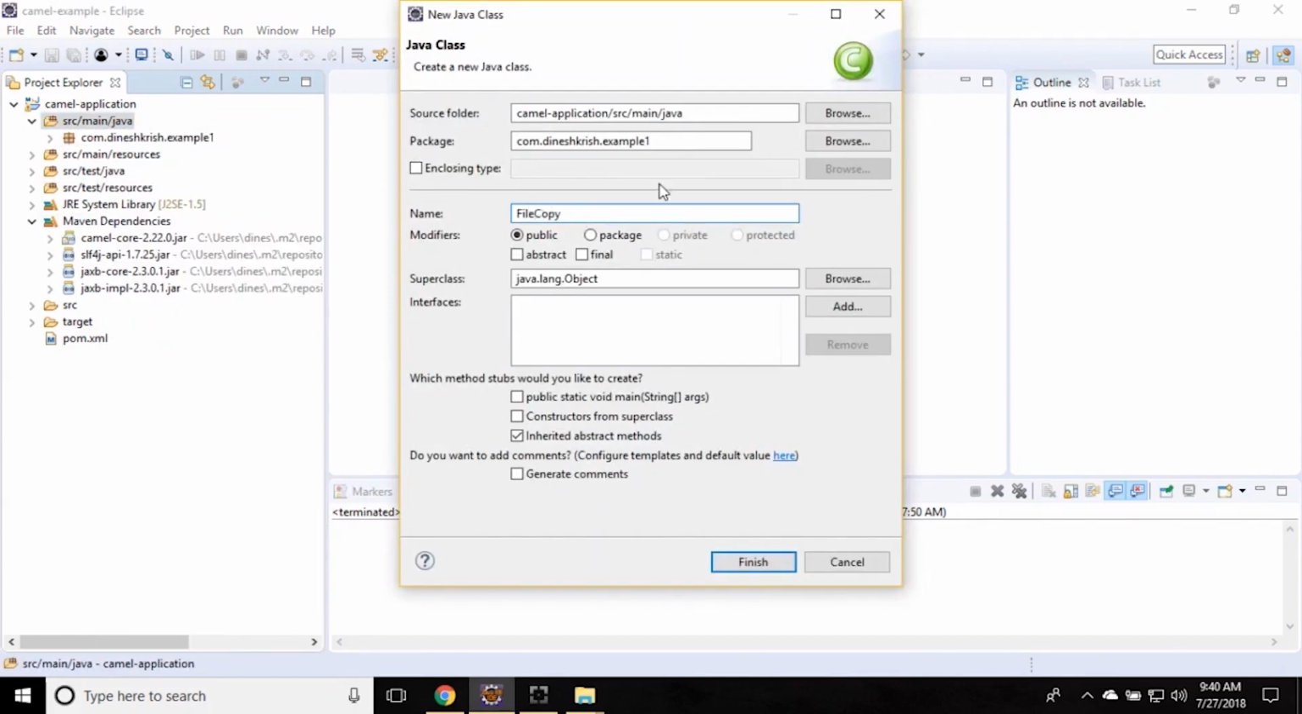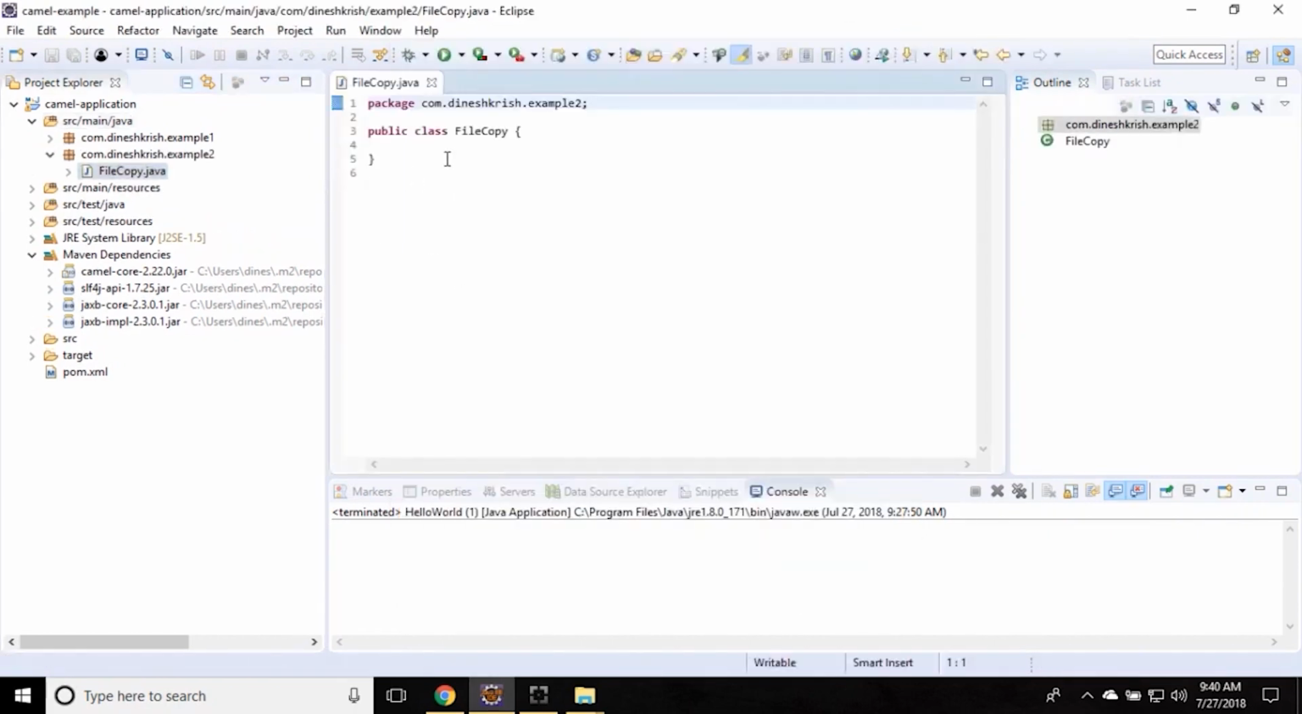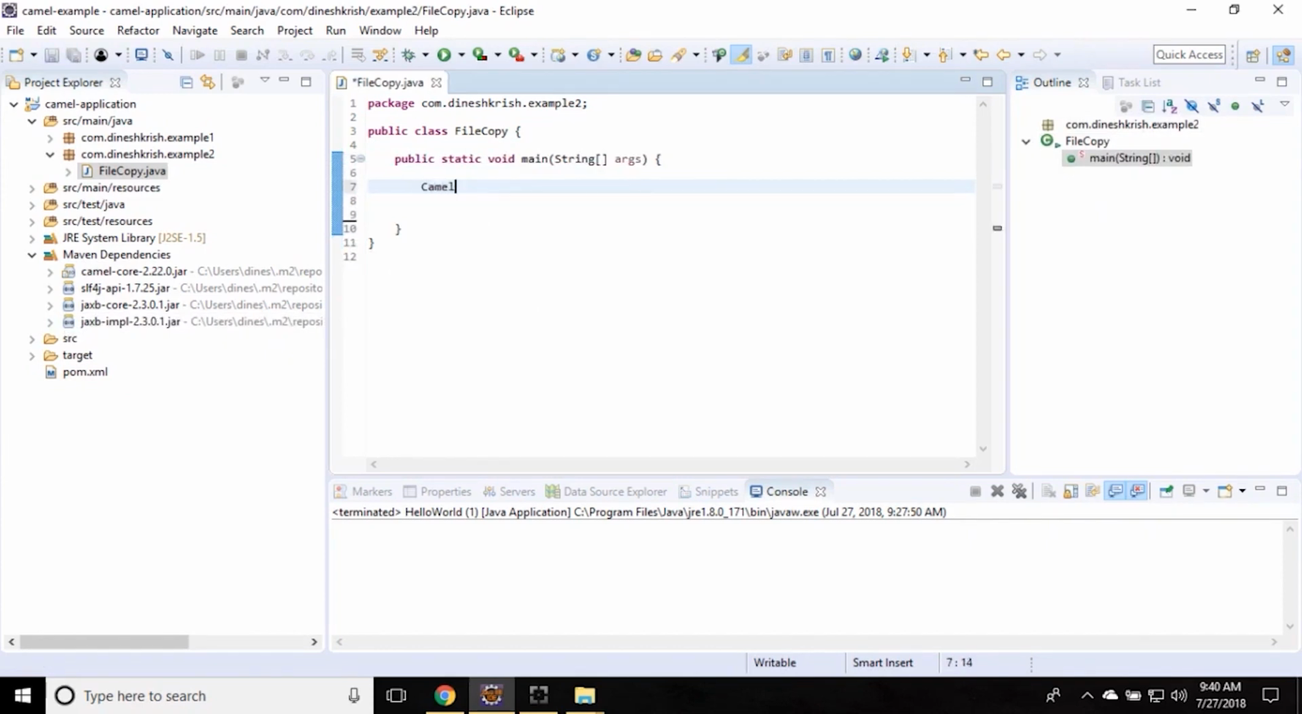So I'm going to put this class into the package called com.example2. Give a finish. You can see the new class is created. So let's have a main method in it. We all know that the first step is creating the Camel context object. So let's create a Camel context instance: context equal to new DefaultCamelContext.